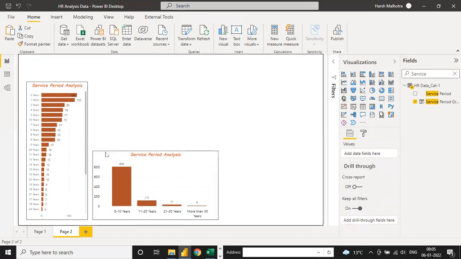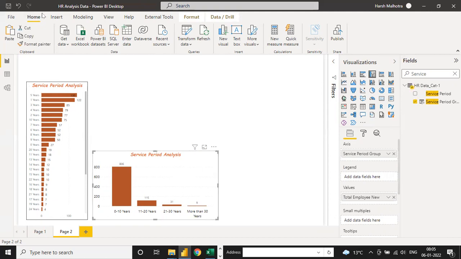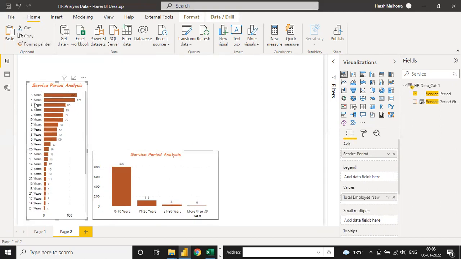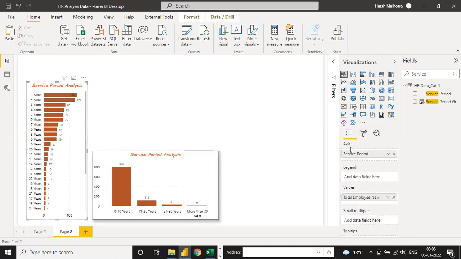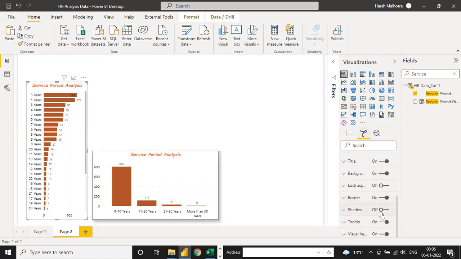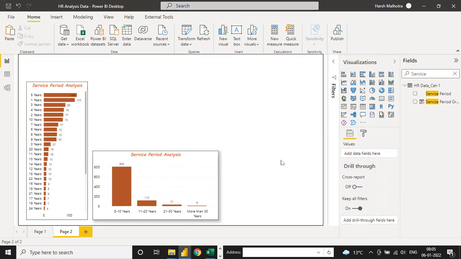And now you can see this one is not correct, this one is correct. So select this, use format painter, and copy this. You can see here also it is automatically applied. So service period analysis, this is year-wise data in a different chart, and this one is under a different chart. Clear? Guys, any doubt in your mind?